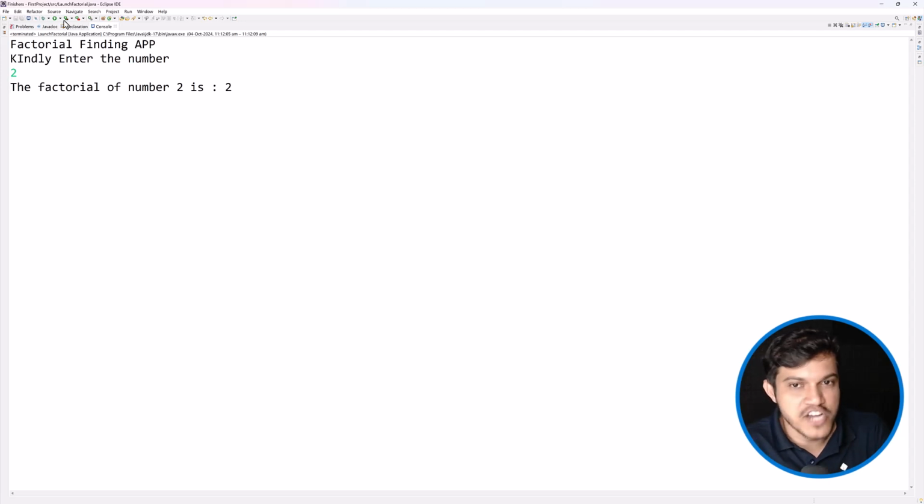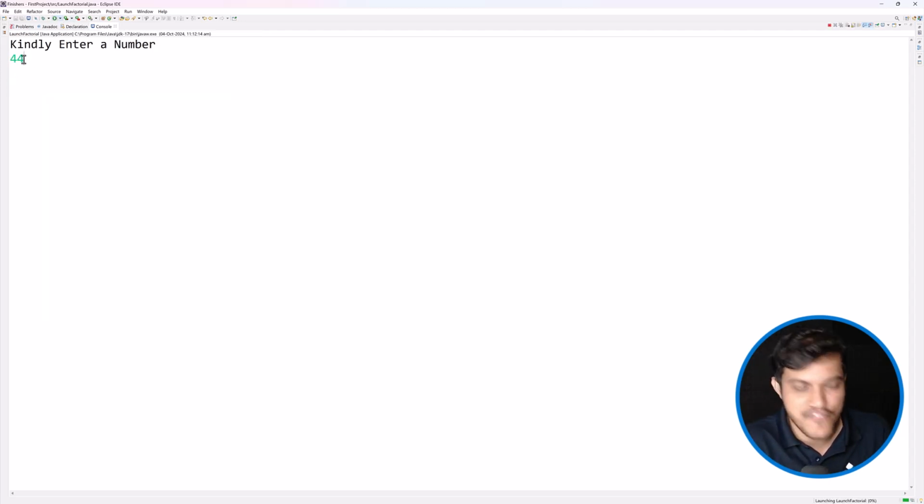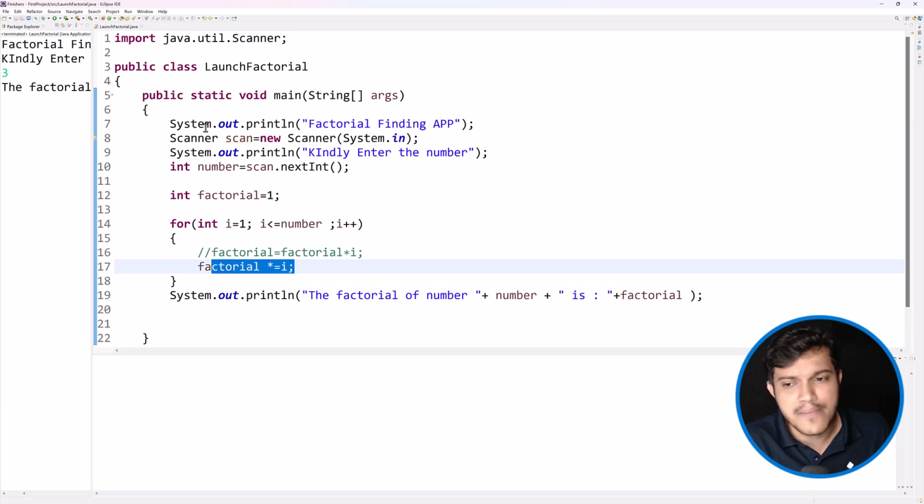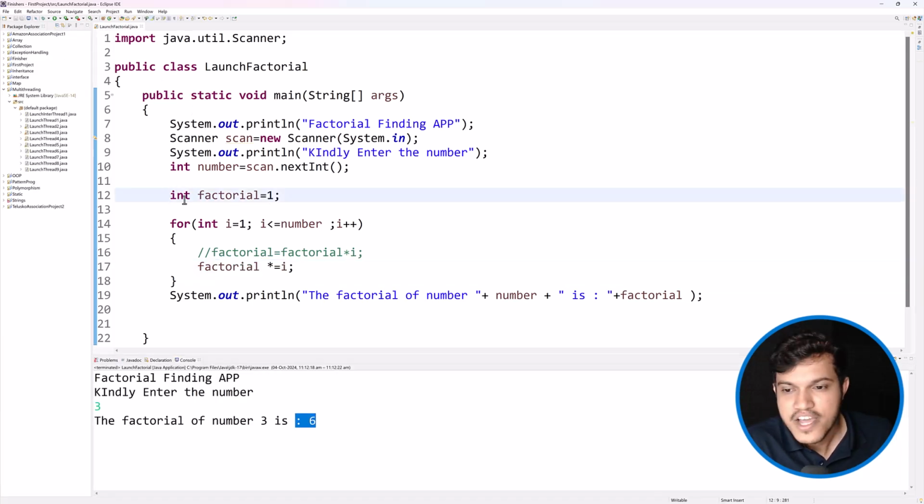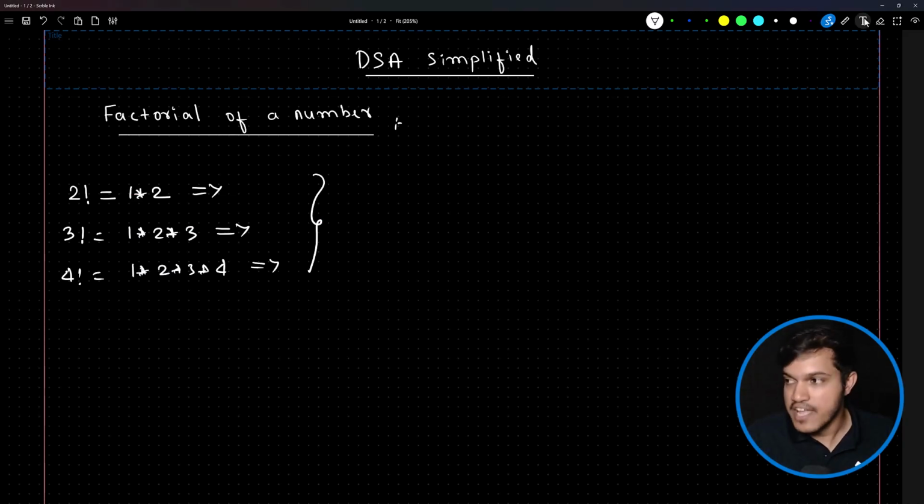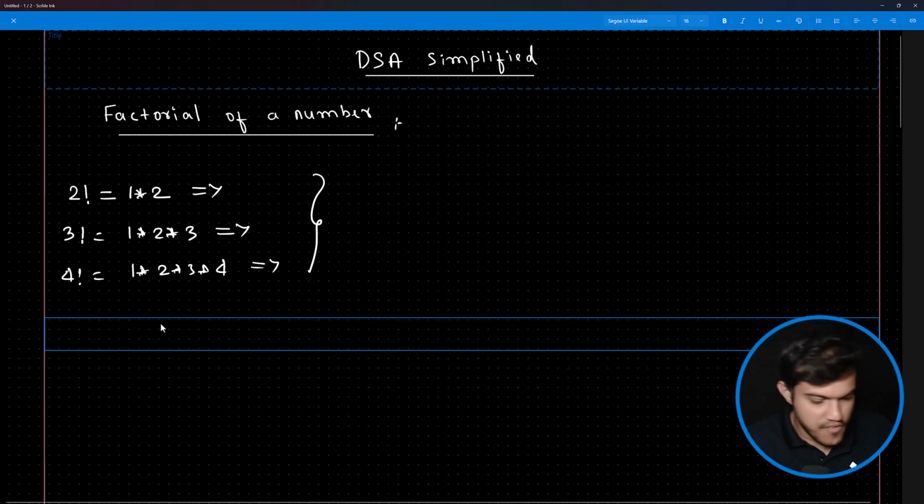1 into 2 into 3. Again, kindly enter the number. Let me just enter 3. The factorial of number 3 is 6 because 1 into 2 into 3 is equal to 6. Fine, we are getting the result here. Very basic application. If you want, let me write down the same code on my board and I'll try to explain. If not, you have already understood, those who know the fundamentals.